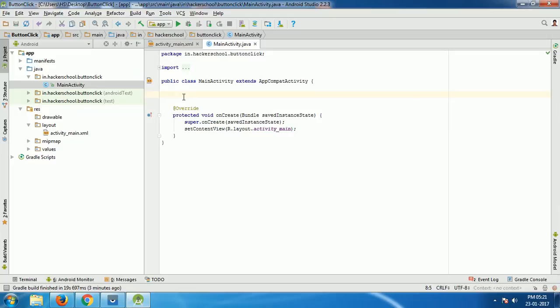So I type private Button. If you are getting this kind of error, press Alt and Enter. Okay, it's already showing there. Press Alt and Enter, so it will import automatically. So private Button, you give any name, let's say button1 and comma and button2, like that. You give two buttons, because I have two buttons there, right? So I just gave both of them.